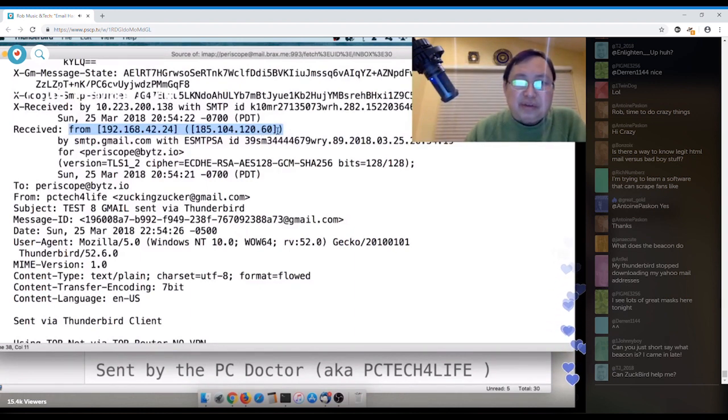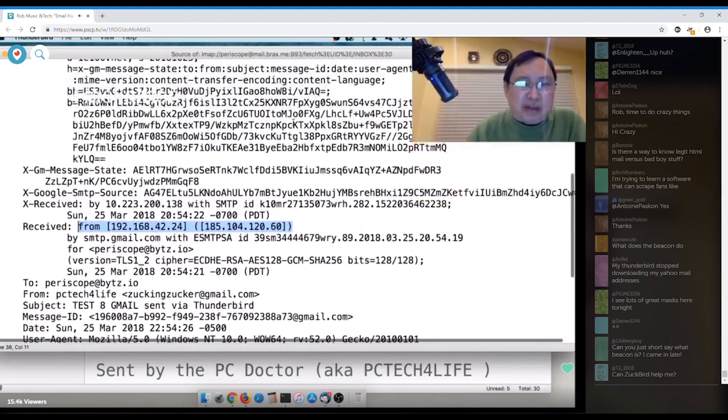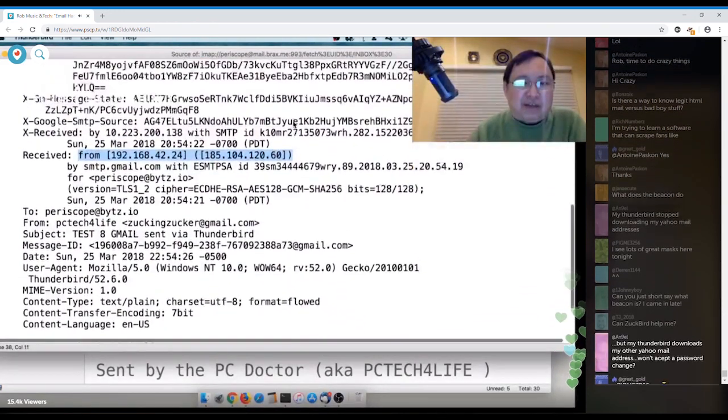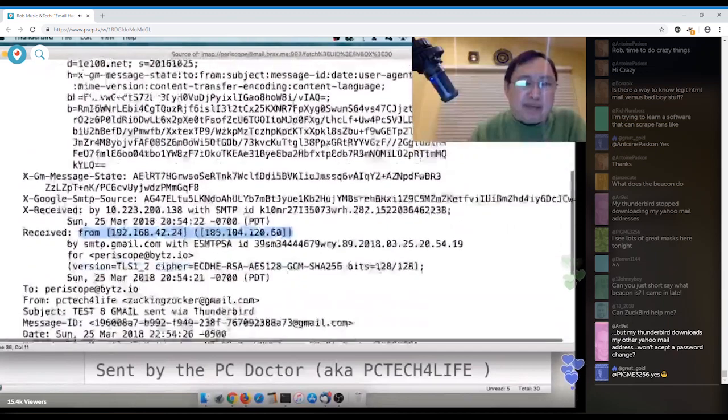Okay, so somebody like this, I say, well, I can't actually hack 185.104.120.60 because he's on Gmail, and Gmail will hide your IP, as I already showed you. So the way I would attack this user is to send them a beacon.